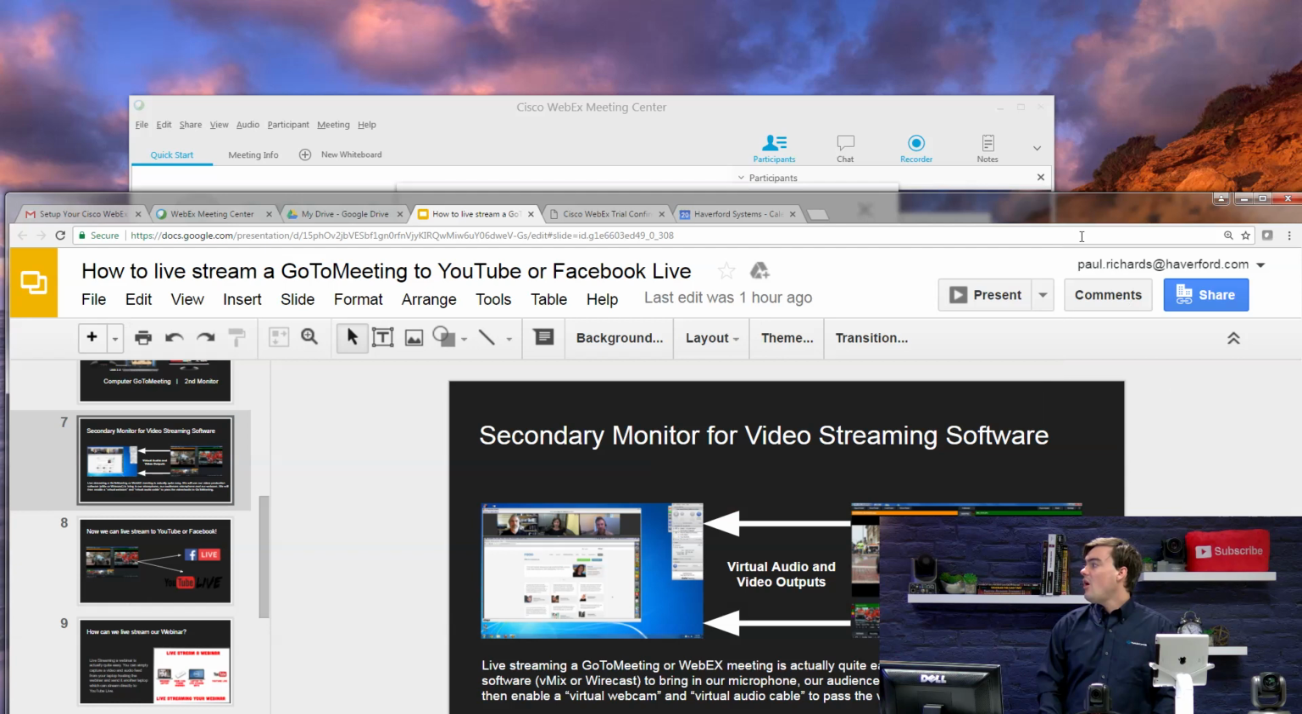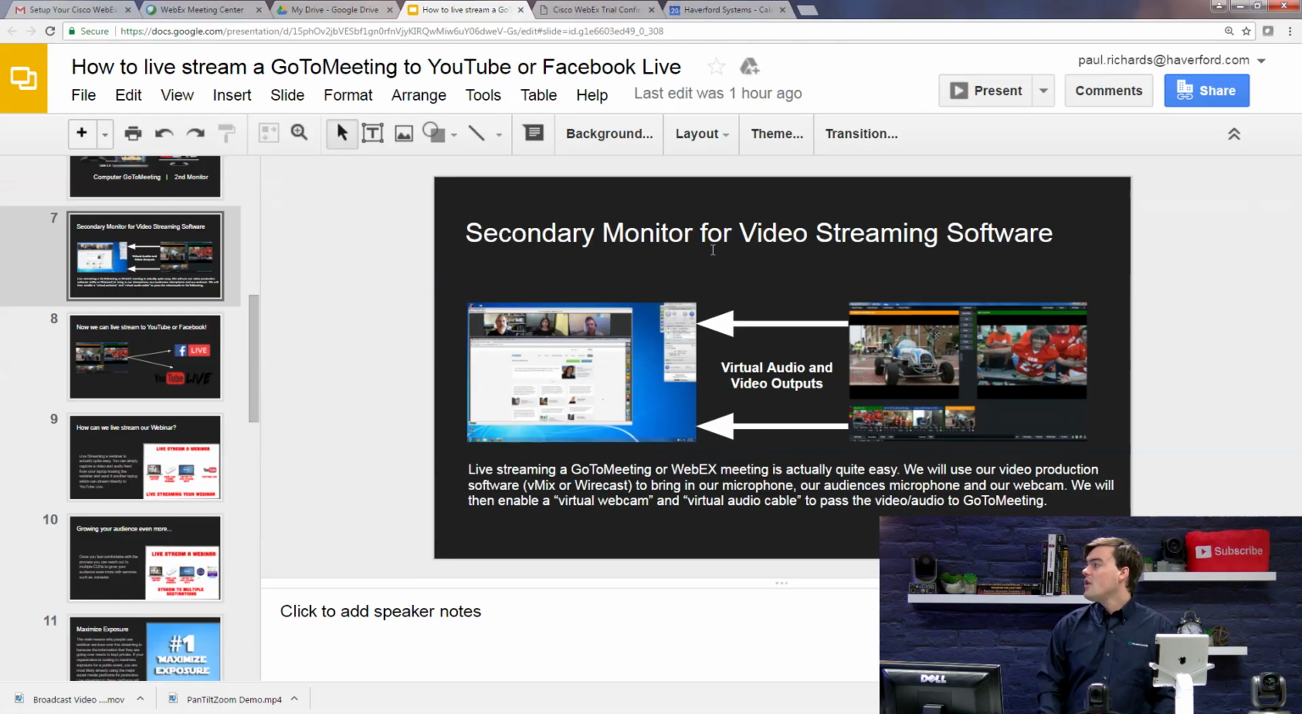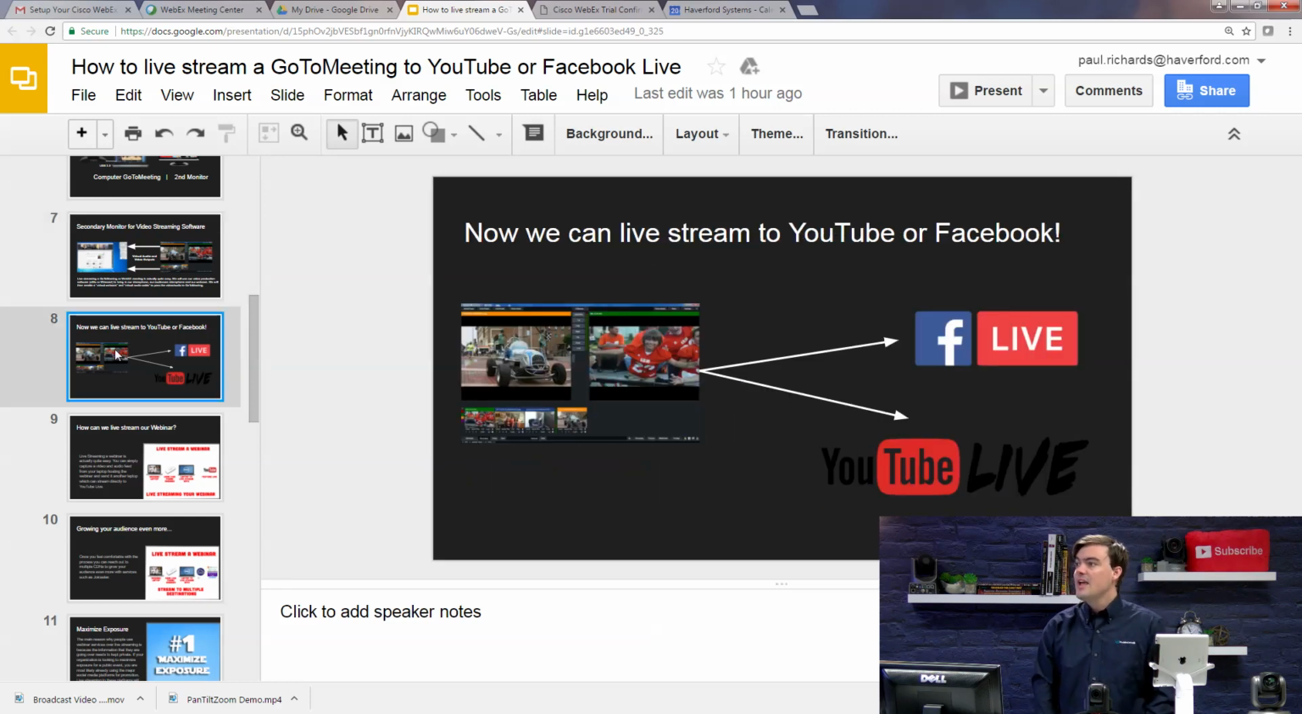We also are using what's called a virtual audio cable. The virtual audio cable is something that needs to be installed, and that allows you to pass audio and video to GoToMeeting or WebEx to get the audio back and forth, because we want to take the audio from our far-end audience and bring it into our video production software. And then we want to take our audio and send it back to the GoToMeeting or WebEx. And then, of course, live stream to Facebook and YouTube.